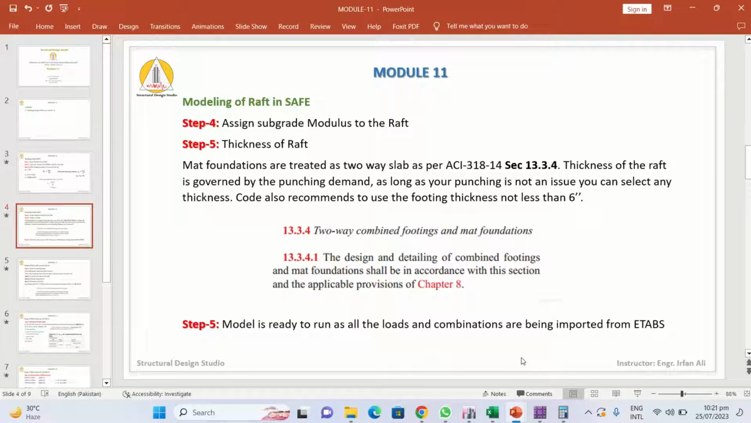Step number 4, which is assignment of the subgrade modulus and the thickness. I have told you the thumb rule. So the mat is also treated as a two-way slab, and it is defined in ACI section 13.3.4 that the design and detailing of the combined footings and mat footing shall be in accordance with this section and applicable provisions of chapter number 8, which is the chapter of two-way slab.